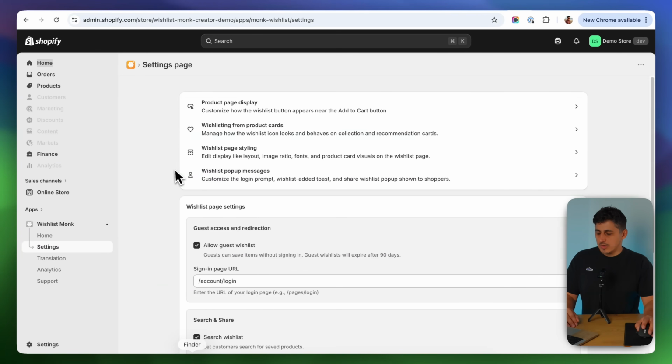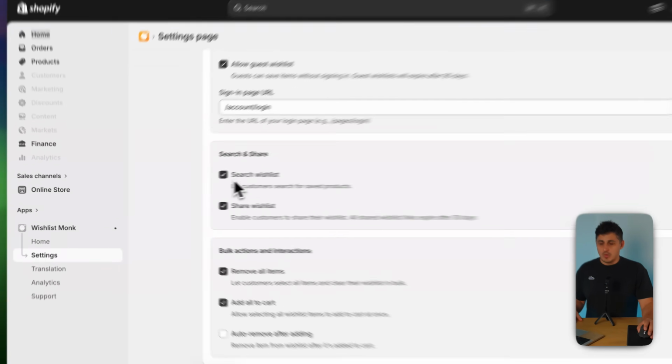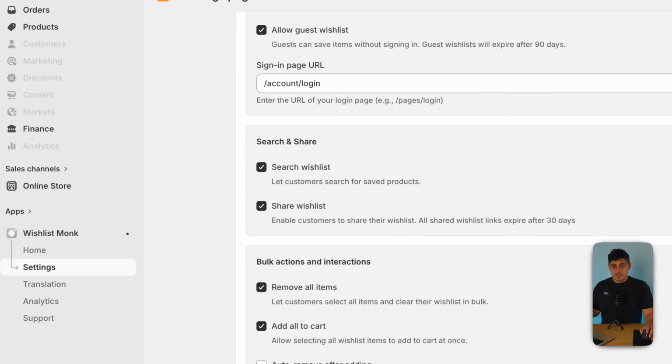Then underneath these, we're going to have a couple of settings, like for example, guest access, and this will allow customers to use the wish list even though they don't have an account. You're still going to have analytics, you're still going to have people using your wish list, but some of them might not be registered users. Then underneath, you're going to be able to enable or disable the search in the wish list. Some people have extensive wish lists, so it would be better to have this enabled.